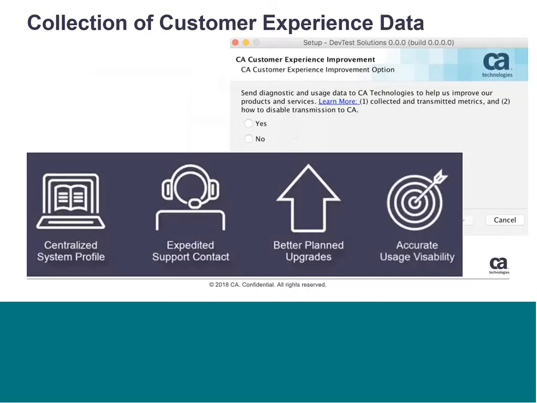So when you install 10.4 service virtualization, you'll come across a screen which basically talks about customer experience improvement. Right? So basically, it's sending metrics to CA so that we are able to help you better in terms of the products and the services that we provide. Again, we collect some metrics and all that information, and we also have a video on what metrics we collect, all that on the DocOps site for 10.4 as well.